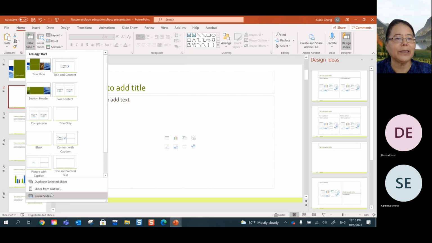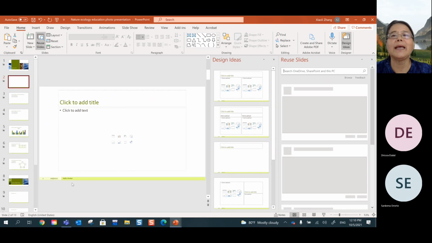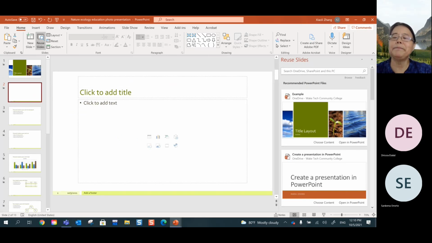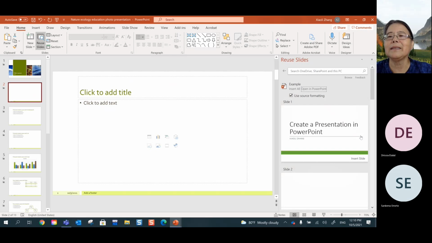We can use the reuse slide. So I just click the reuse slide. This is in my slide, the example slide I created before. So we can take that one. This one we have the title slide, right?